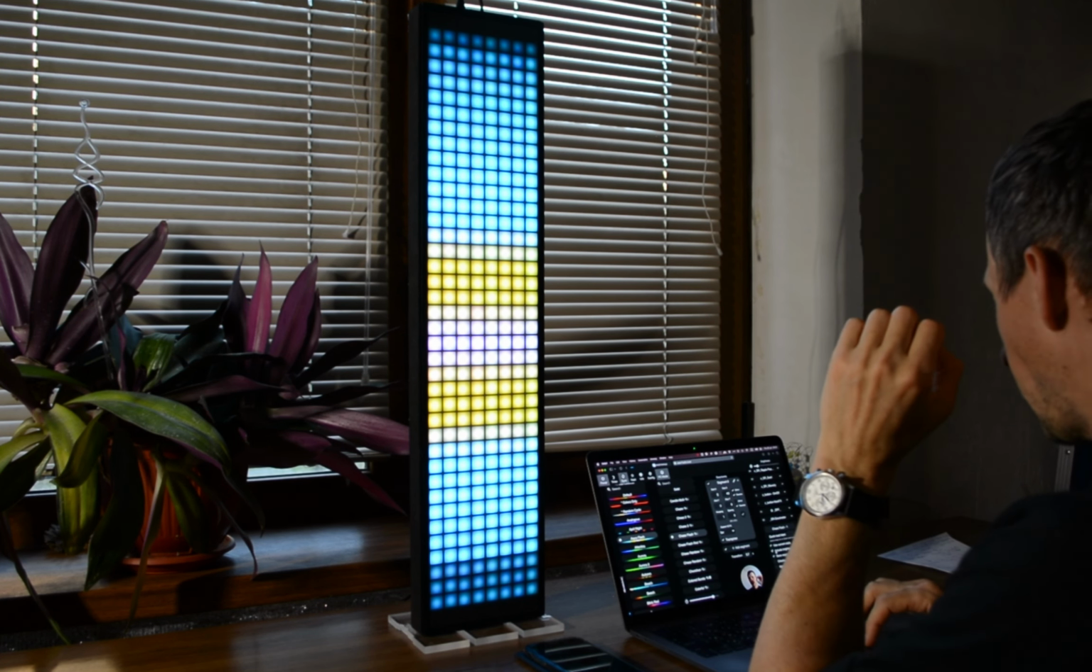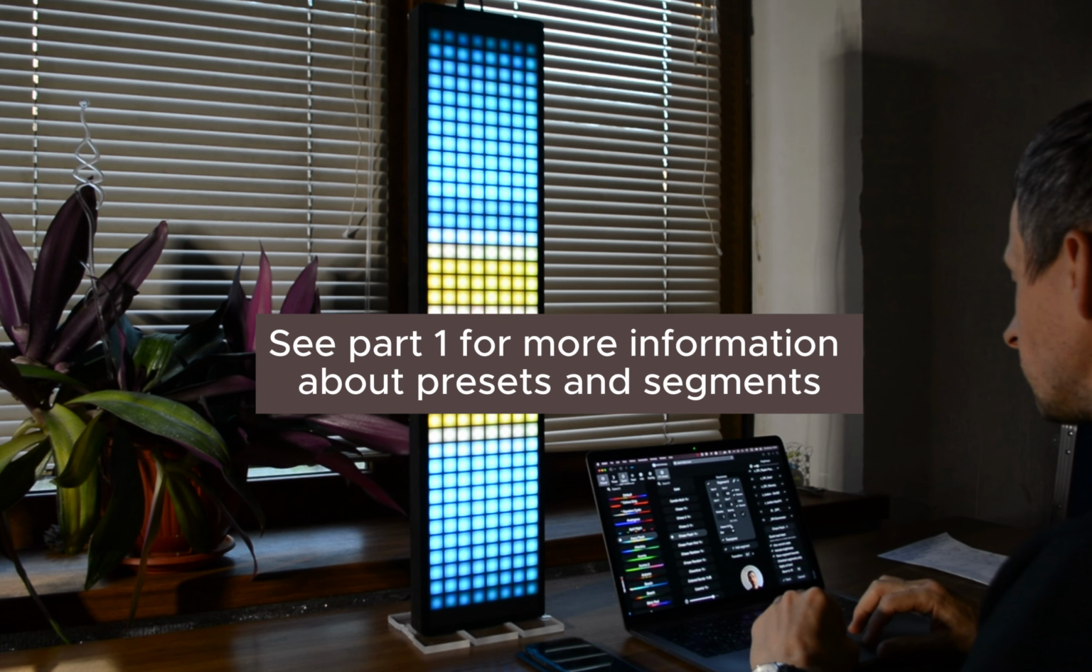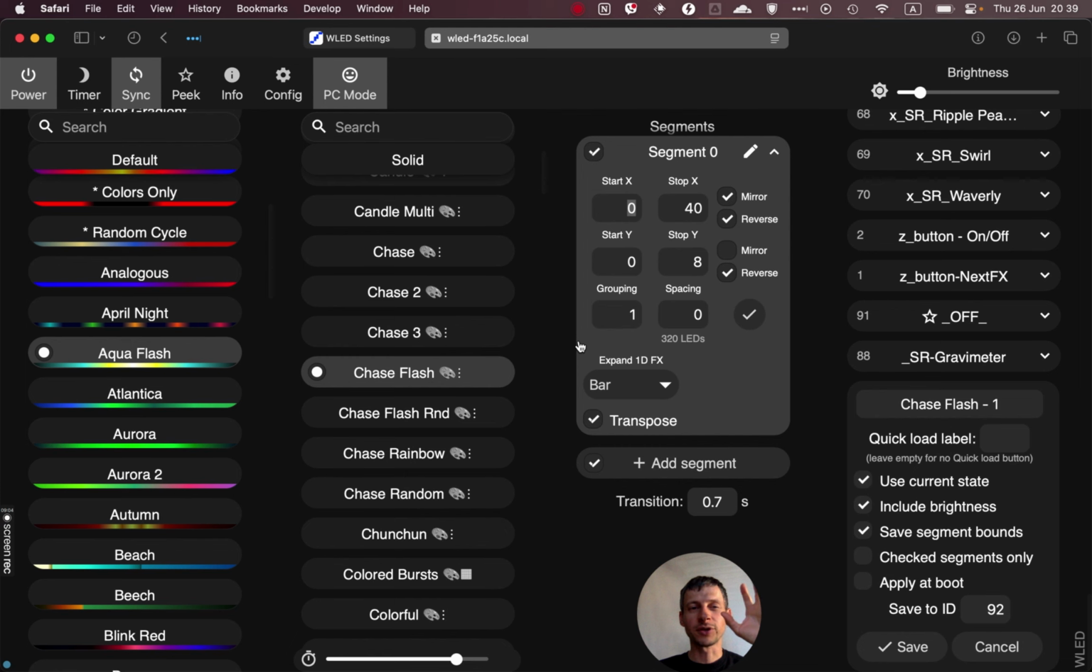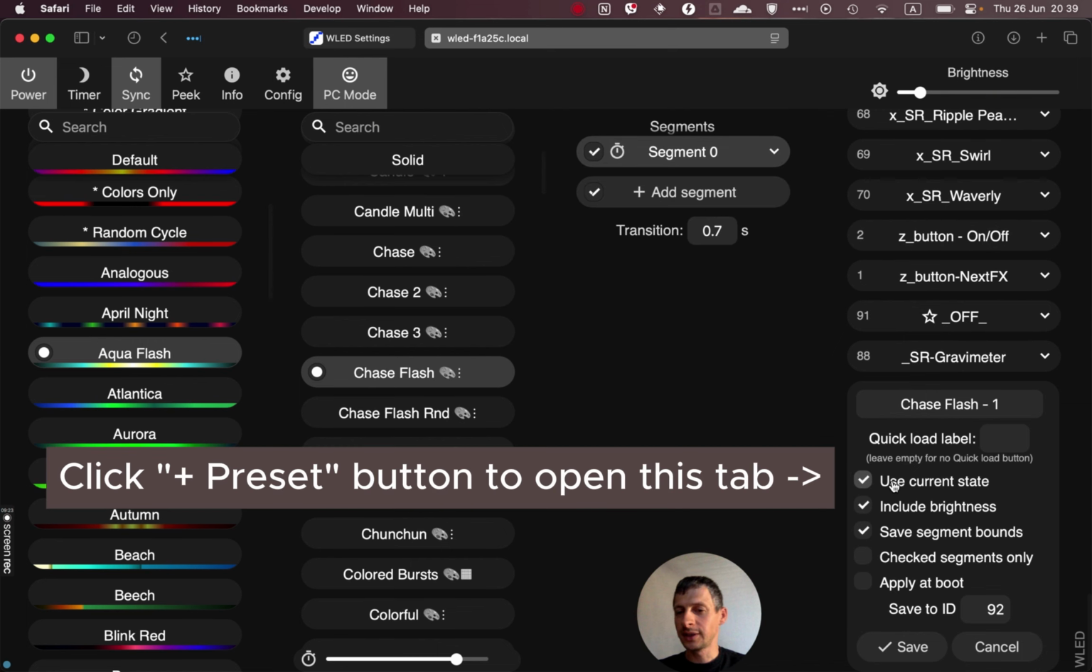So when you save your preset here, you save all the information, as I mentioned earlier, all the information from this current screen, like color palettes, animation sliders information, brightness, and segment options. So all this can be stored in the preset.